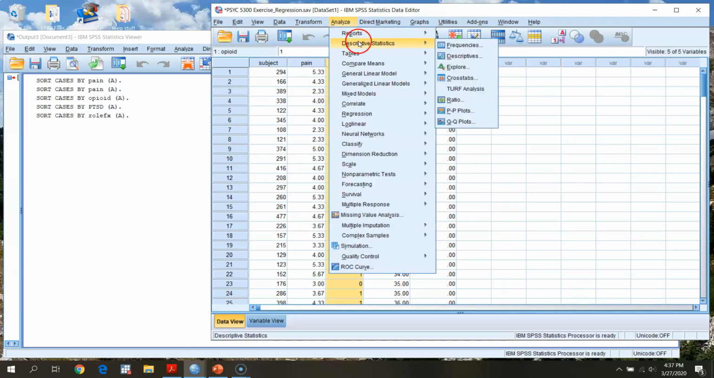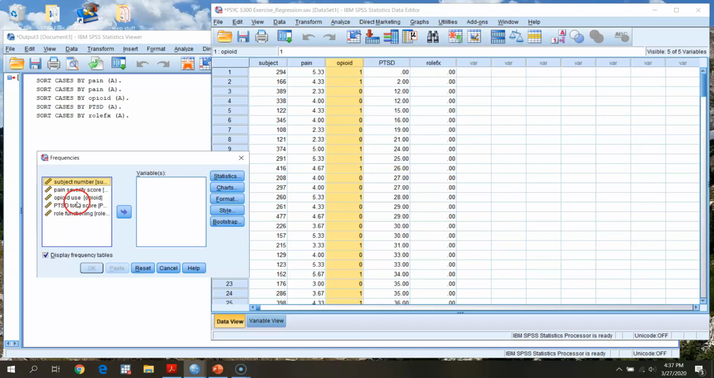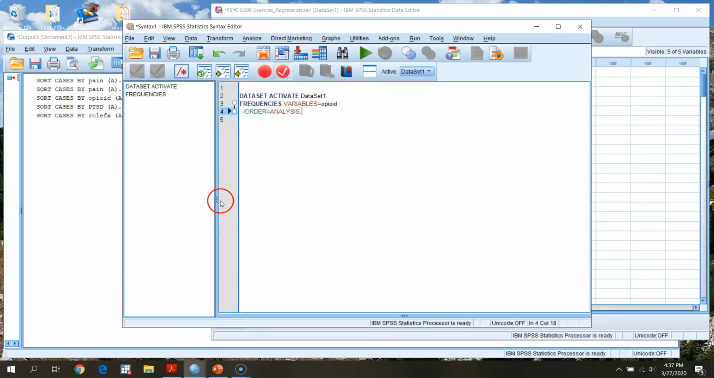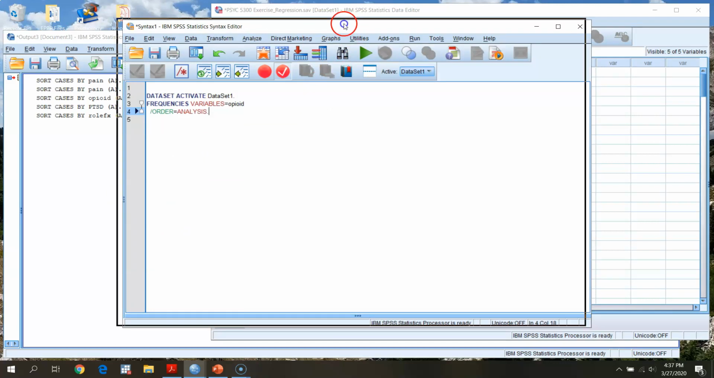So what I want to do is I'm first going to start by going Analyze, Descriptives, Frequencies. I'm going to look at my opiate use. Okay, I'm just going to go through and paste that here. I'll create a syntax file.